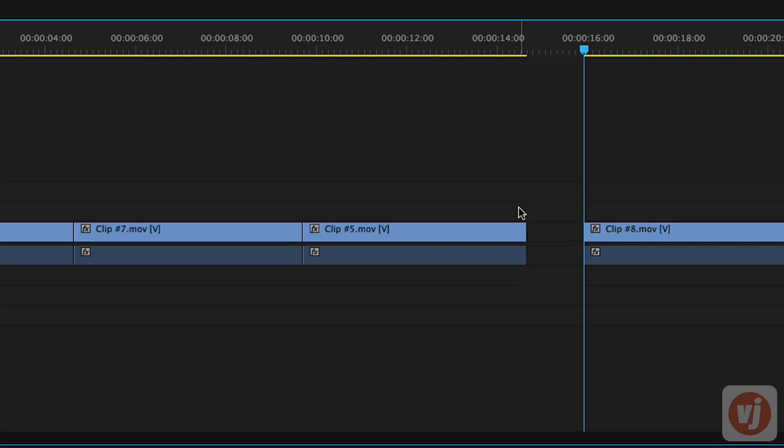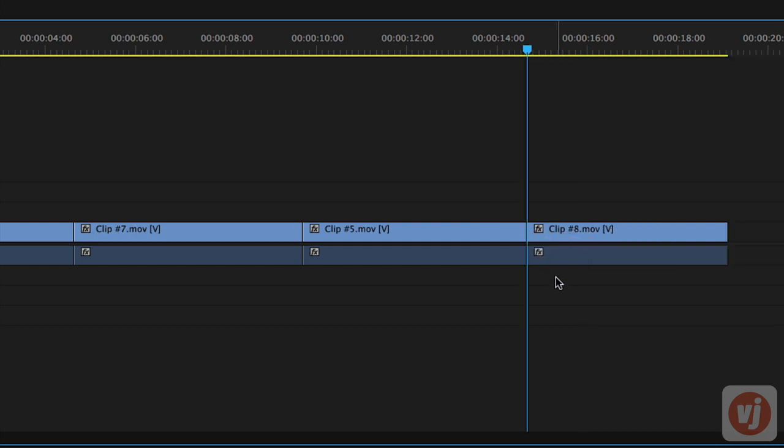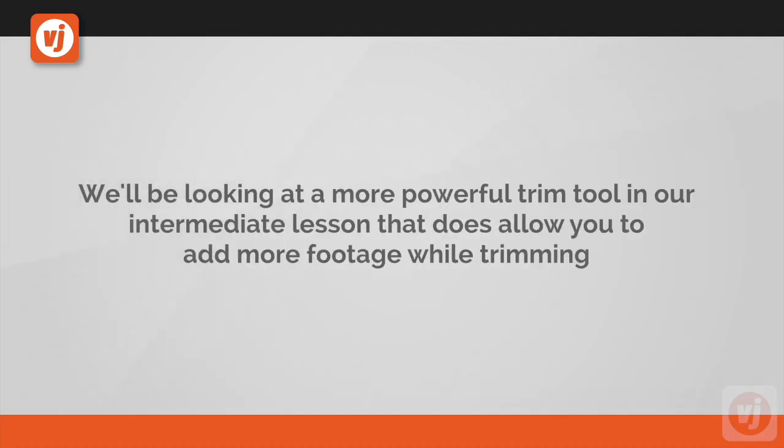To close the gap, right-click or control-click on a PC in the gap and choose Ripple Delete. The gap will close, and all of the clips downstream of the trim will move or ripple. Using the basic trim tool only allows you to remove footage. We'll be looking at a more powerful trim tool in our intermediate lesson that does allow you to add more footage while trimming.